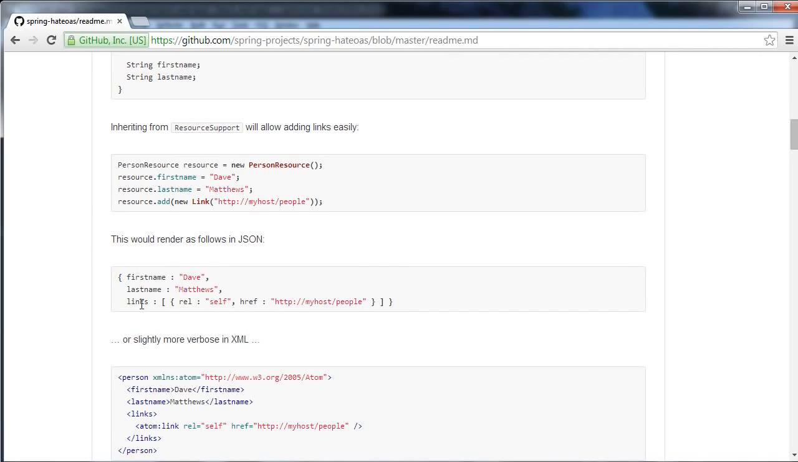Now for all your resources, you'll want to have a self link so that if you put your resources in a list, for example, you can navigate to a URL to get more details about the resource. And you'll also want to have links to other related resources. So this helps in a couple ways.